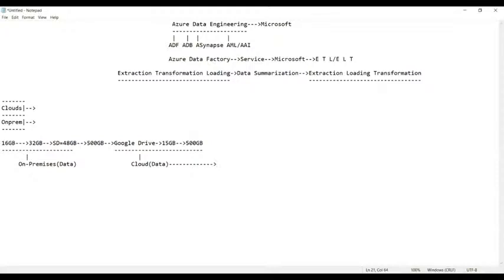Basically, for your understanding, cloud is nothing but Google Drive, and on-premises is nothing but your mobile phone, which is physical, which you can see and touch. Getting my point? Whereas with Google, it is taking the data from you and providing you the storage.